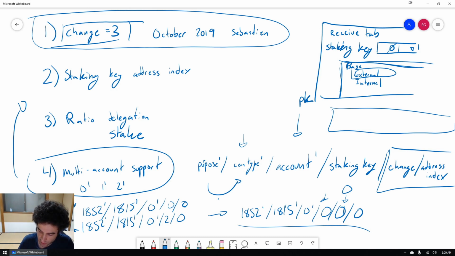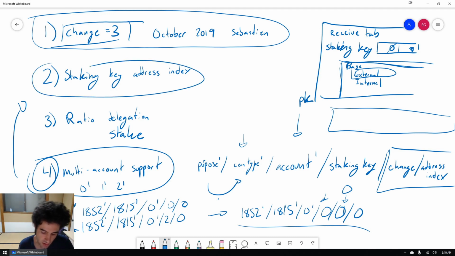You still need to have this drop down where you pick the staking key you want to use, and so it's more complex for the user, but it does solve all the problems that we had with solution number 4. Okay. So next is a different solution, the staking key address index, that says, well, okay, what's the problem with this thing I just proposed?